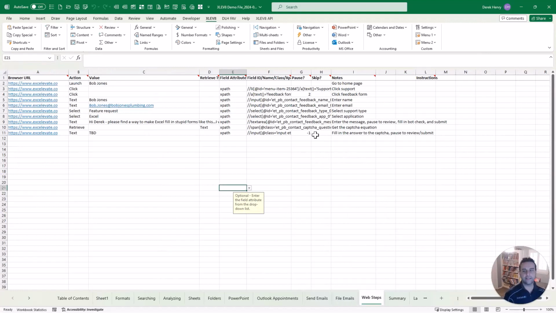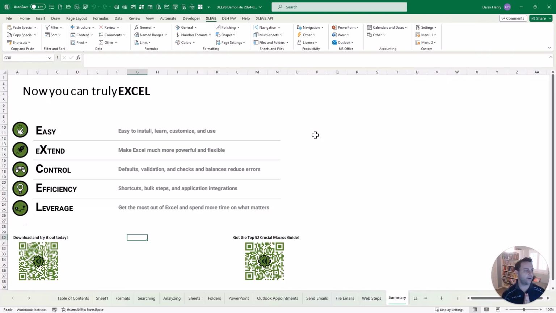Maybe you want to let Excel automate the web. How wacky does that sound? But think about it. There's a lot of repetitive stuff that we do on the web, like filling out reports, filling in forms, setting up software. This lets you define those steps and Excel can actually control Google Chrome. Pretty cool.